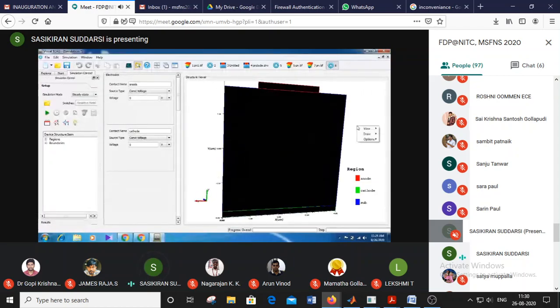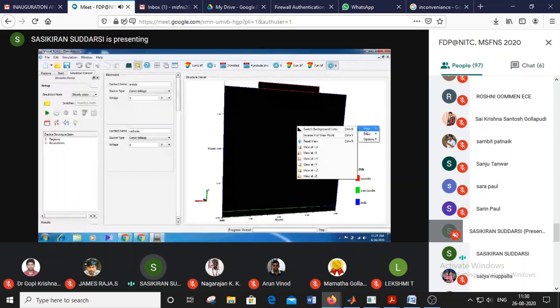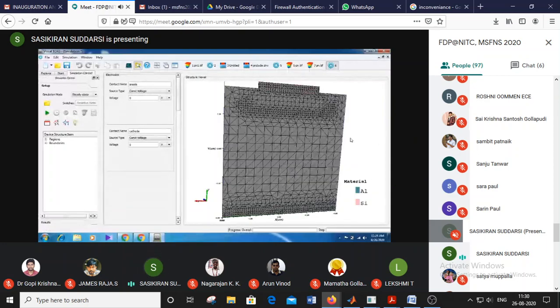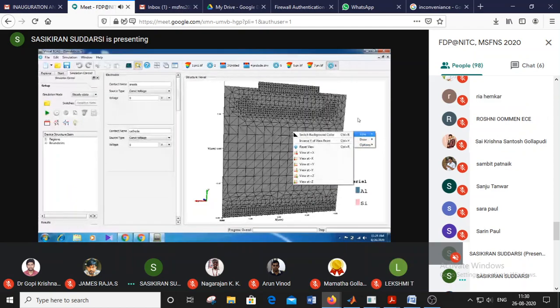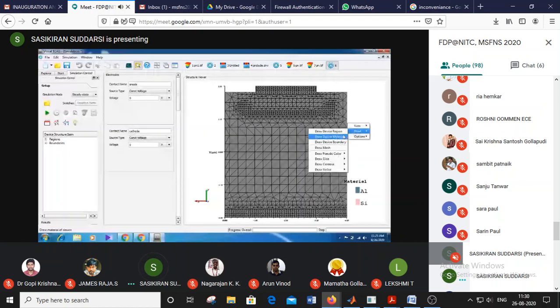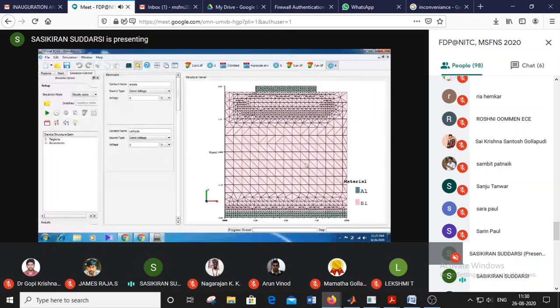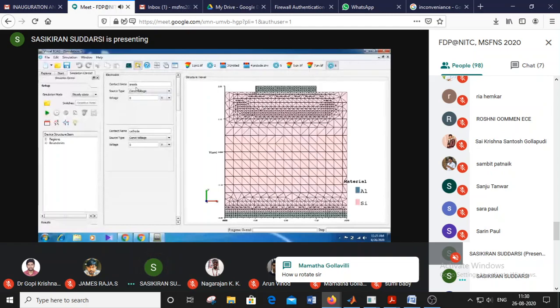Just click on draw device material and use these options here. Like this it was created. Here it has two electrodes. The first one is the anode and the second one is the cathode.